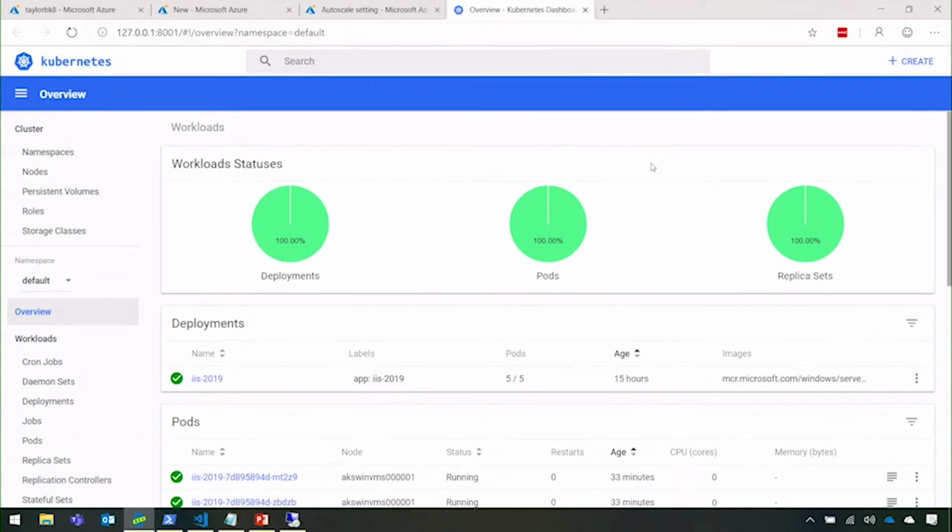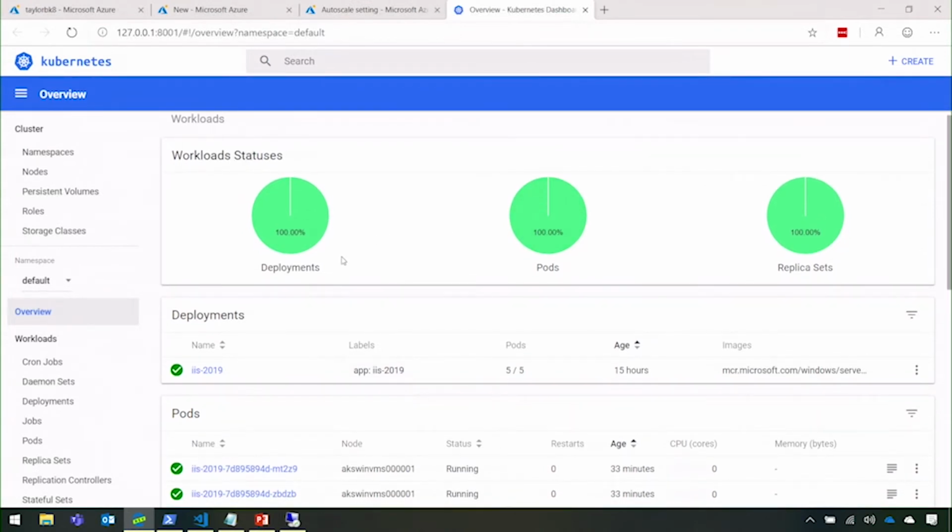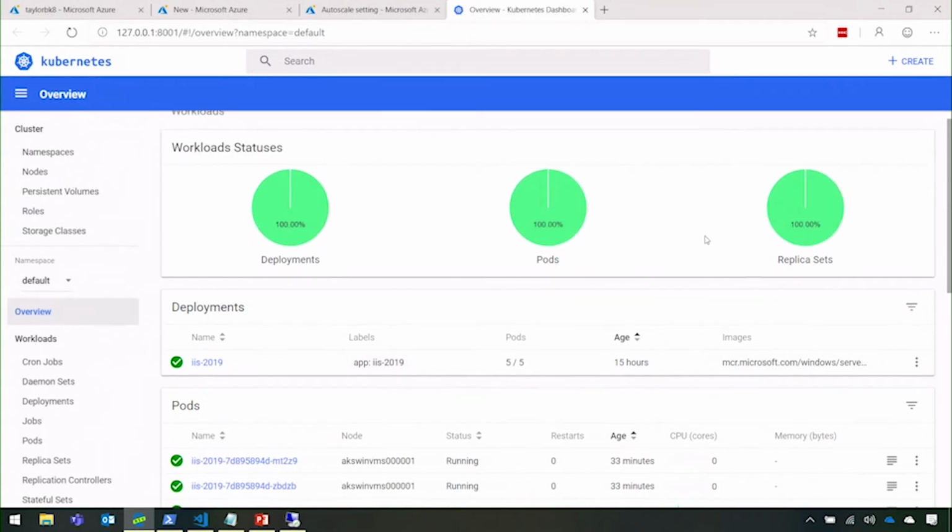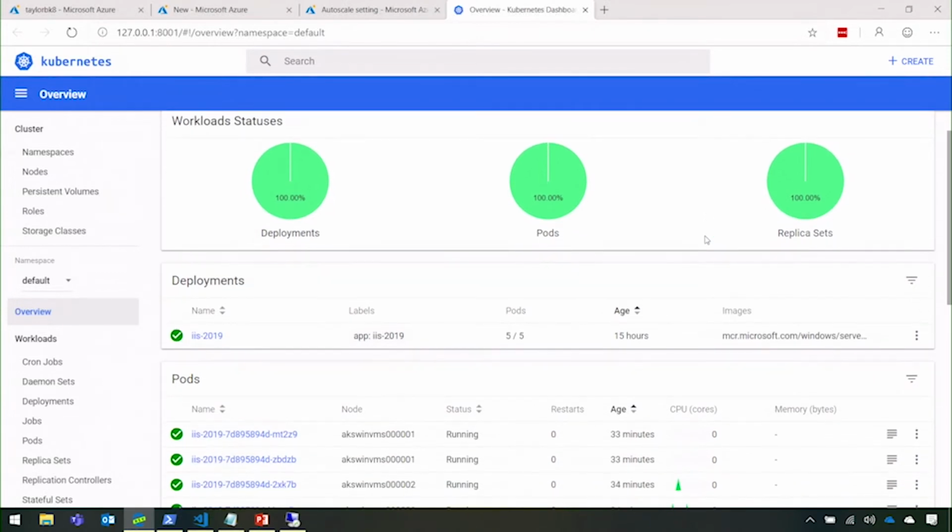So we've got the Kubernetes control plane. We're running, we've got 1 deployment. We've got 5 different pods. We've got a replica set. And I'll explain what some of these mean in a minute. Don't worry about the terms too much.